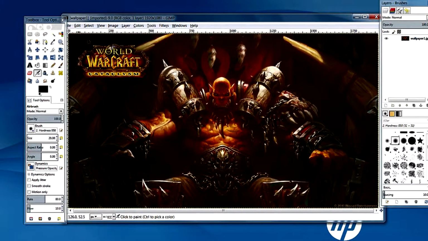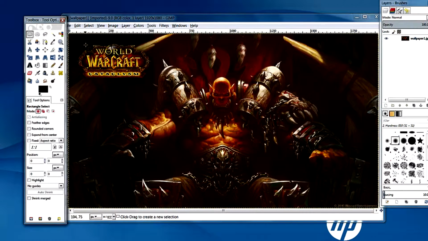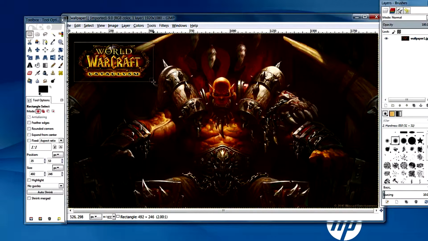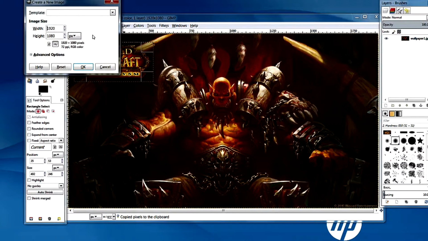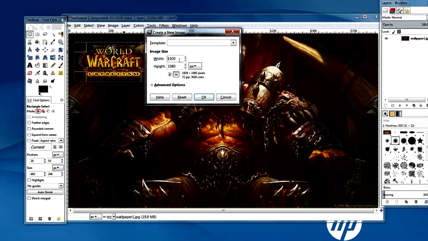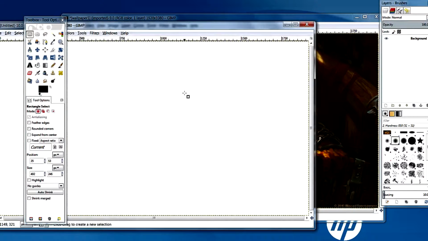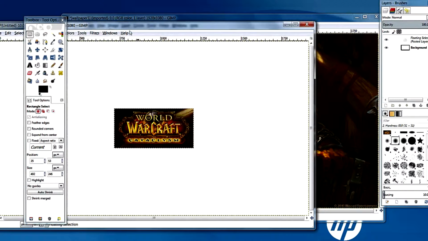And actually, I just want this logo here. So I'm going to click over here where it says Rectangular Select Tool. And I'm going to select it. I don't want to change the original image, so I'm just going to copy this. Copy. Then I'm going to create a new file. And it's going to ask you what size do you want. This size is going to be fine for now. Push OK. I'm going to paste it in here.